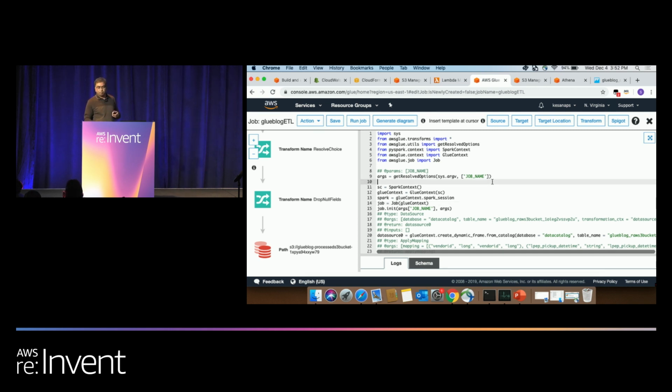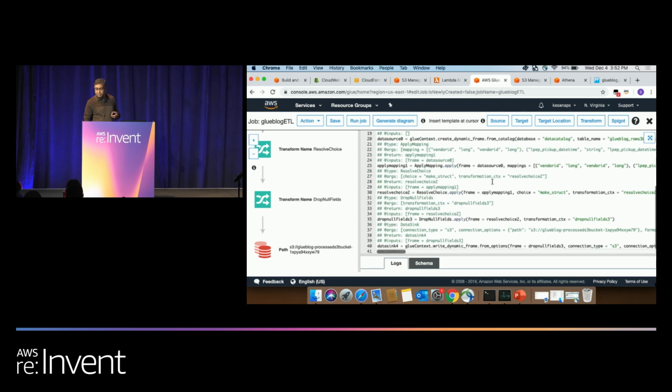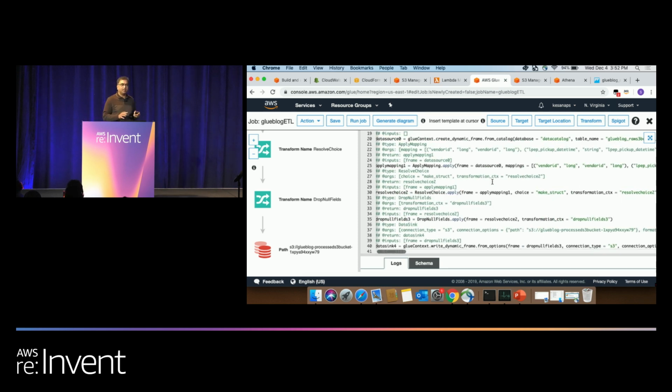So in this code, we didn't do any customizations. It's a simple one-to-one mapping. We're taking a comma-separated value file and transforming it into a Parquet file format. So the whole code is generated by AWS Glue.